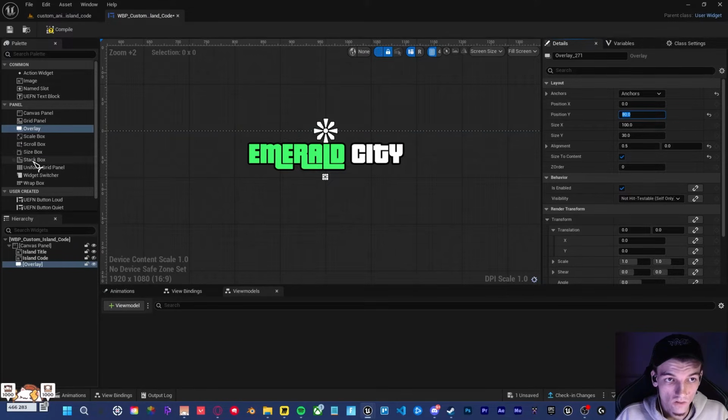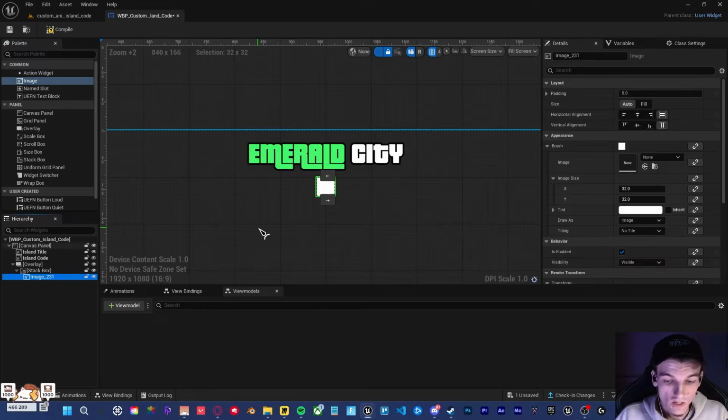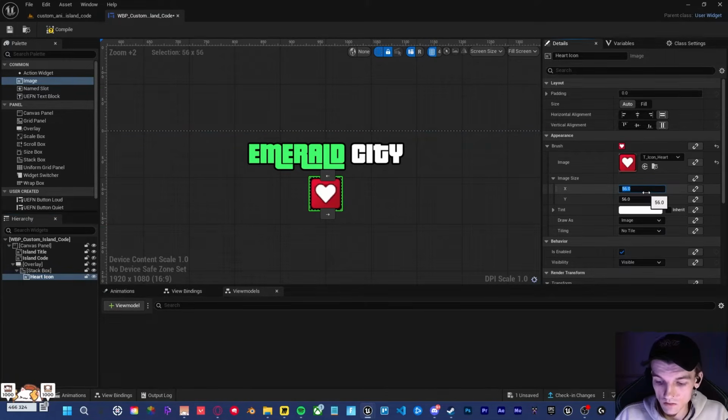Inside of there, we're going to add a stack box, make sure that it's centered vertically and horizontally in the center. We're then going to drag an image inside of here, and this is going to become the like icon, or excuse me, it's actually going to become the heart icon, just like that. We're going to select the heart. We're also going to divide this by 2, so it'll be 28 by 28 pixels.